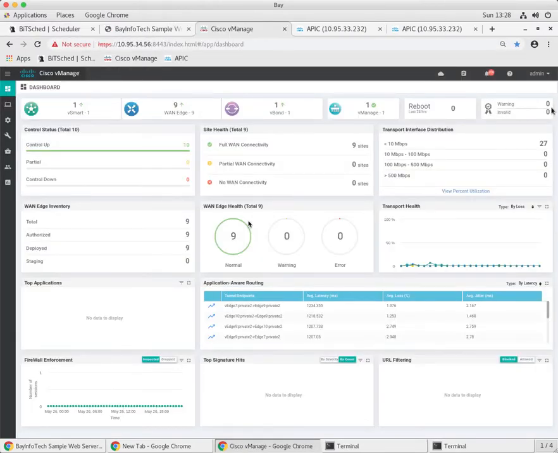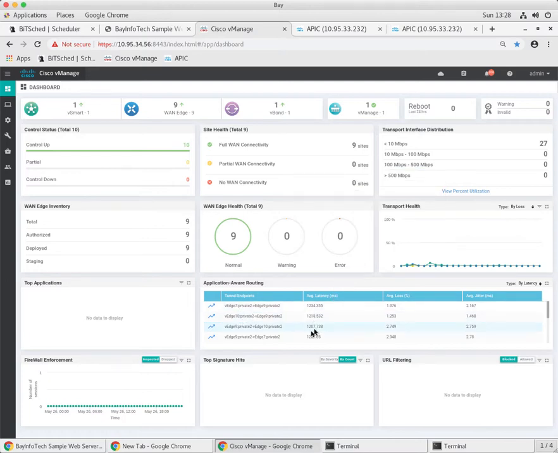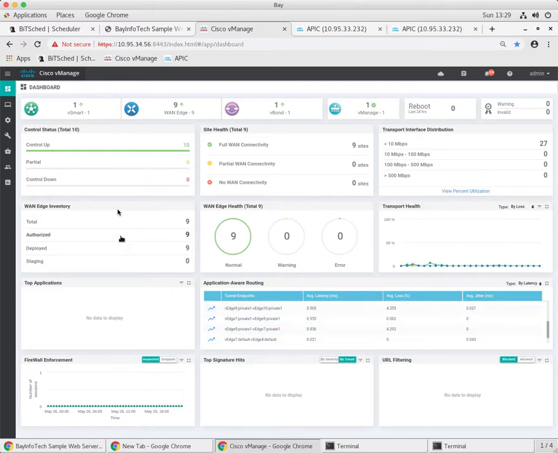Now, if we jump over to SD-WAN, we can see that policy has been put in place as well. Here we can see over the cheaper link, there's a high level of latency. It's in the 1,000 milliseconds range. If we take a look at the more expensive link, we see the latency is very low. It's at 0.955, for example, milliseconds.